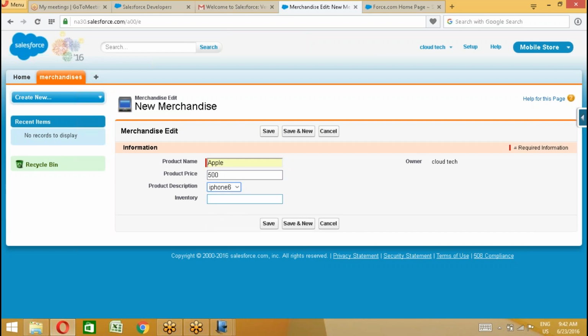Some inventory, how much stock we are holding in our warehouse. Generally, merchandise is nothing but a warehouse. Save and new. Okay, in the same way, create two more records.